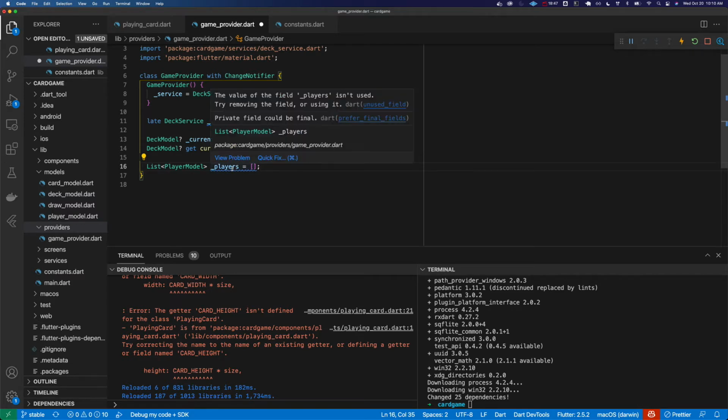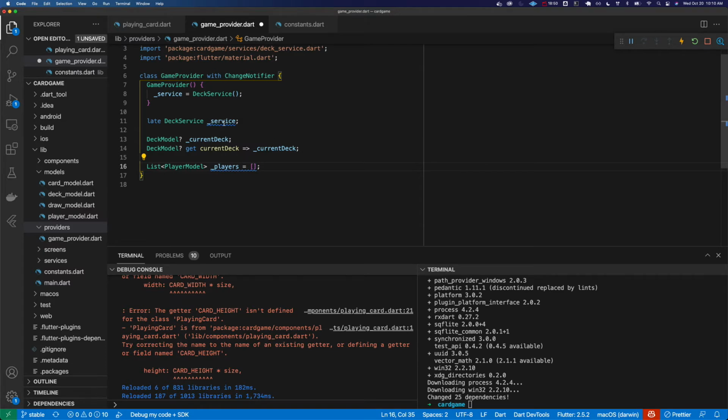Now, this warning is just saying, hey, this isn't being used because we haven't used it yet. So we can ignore that because we will be using it. And similarly, we're going to have a list of player models, and I'm just going to copy and paste it, called players. And it is also going to be a get. And what it's going to do is just return whatever players is set to. There we go. Boom. So we have players.